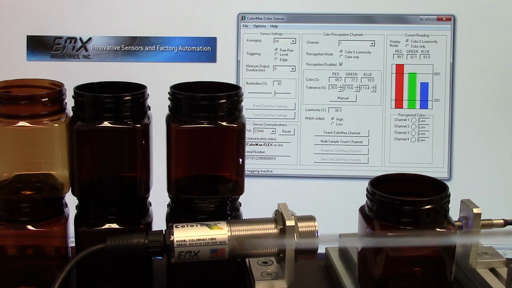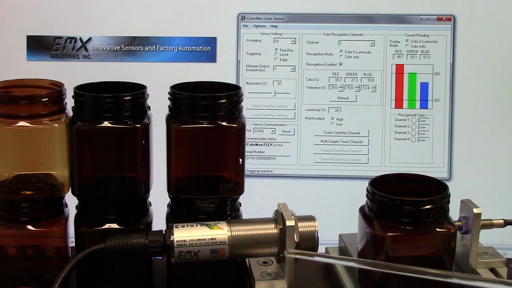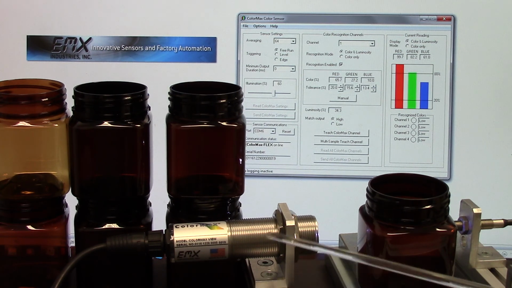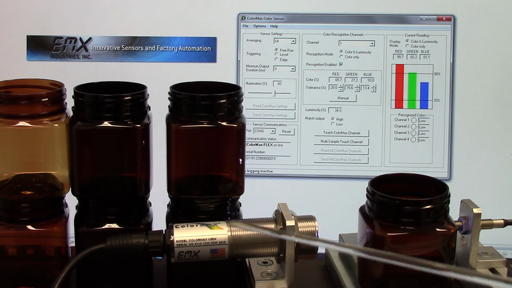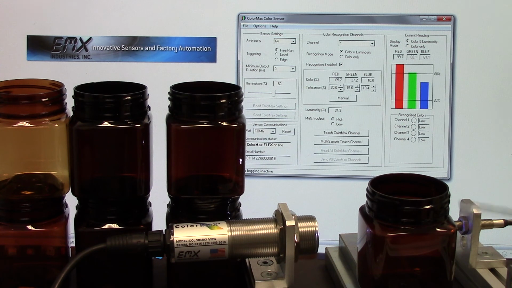This is a demonstration of the ColorMax VIEW color sensor from EMX Industries. The sensor consists of a receiver unit that contains the electronics and the control circuitry, and a white LED light source that can be remotely mounted to look through various types of translucent materials.